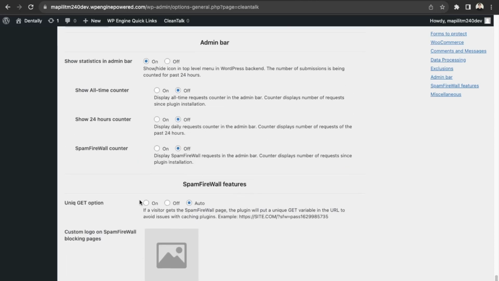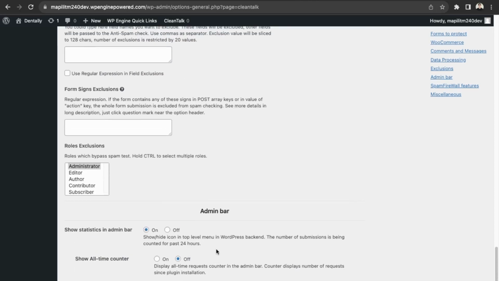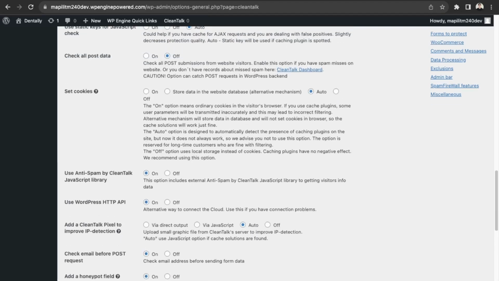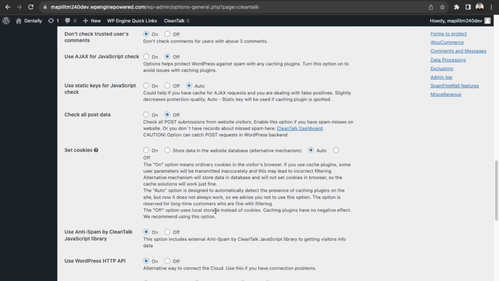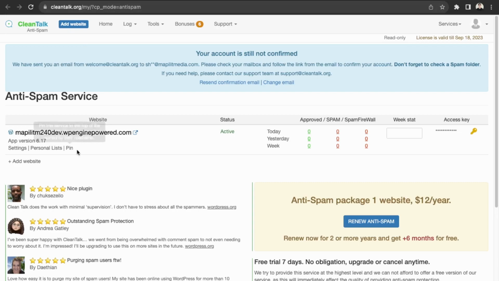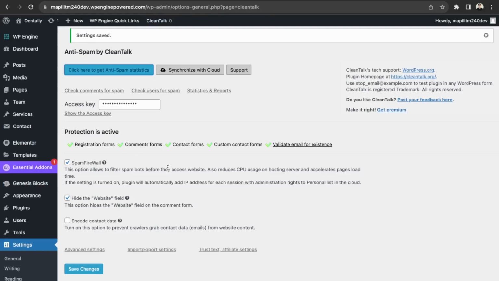So this plugin offers a lot of features which you can use to really fine tune your protection. You can look through these features and see which applies to your specific use case. Okay, and then click Save Changes when you're done. Great, so this will show you some statistics about your website. If you're looking to get more out of this plugin, then they do have a premium version here.